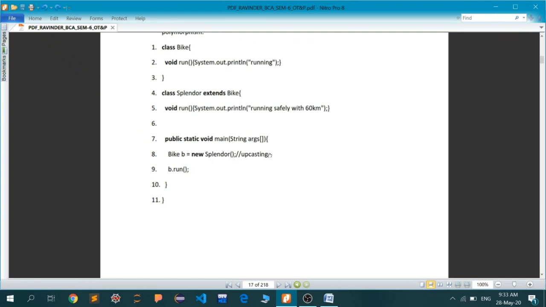So what we have done here is actually your runtime polymorphism in action. As you can see, by new Splendor, I mean that I am going to create an object of class Splendor, but it is actually of type bike.